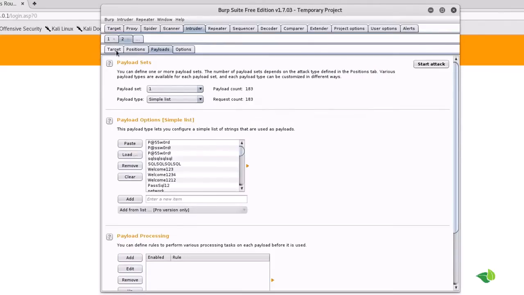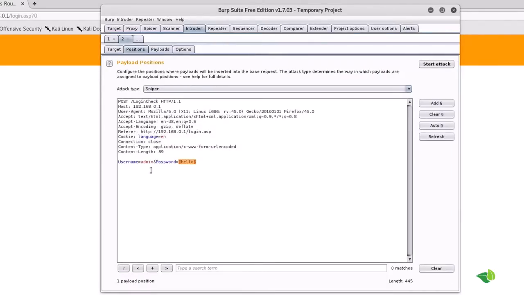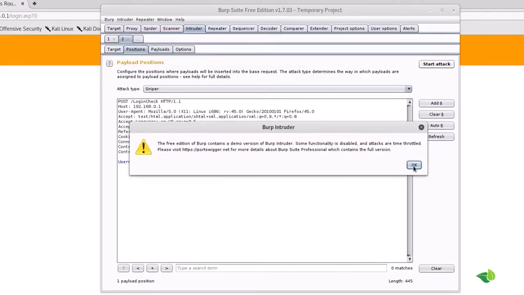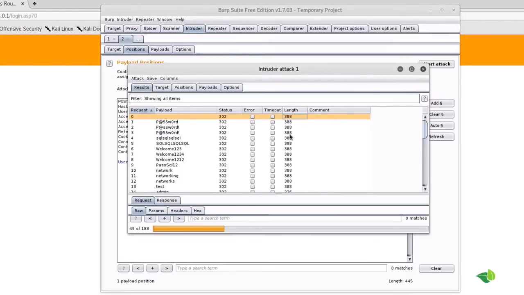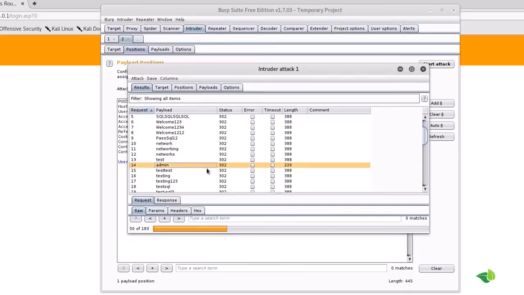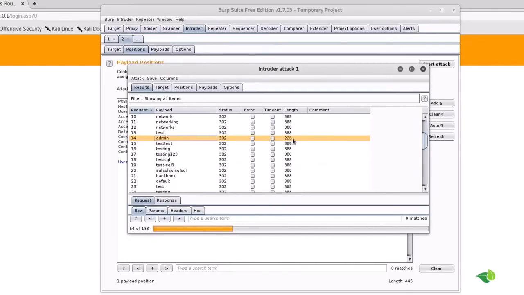And now I will go to Positions, click on Start attack and then click on OK. Now it will try all the possible combinations and you can see the length. Whenever it gets the password, the length will change. Here it is 388 and you can see over here everything is 388, but here you can see the length is 226. It means it is the right password of that login account.